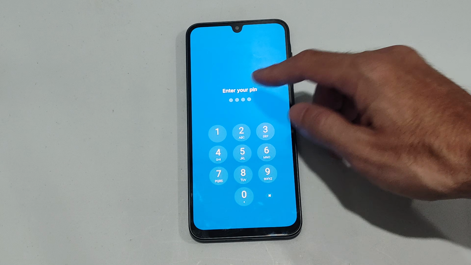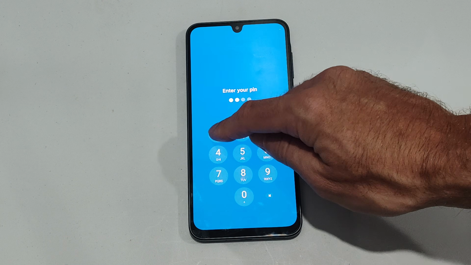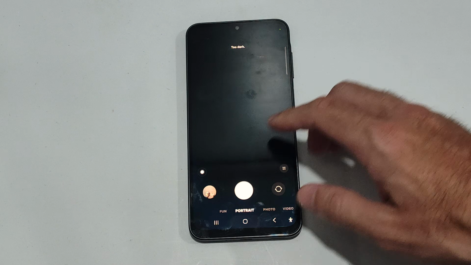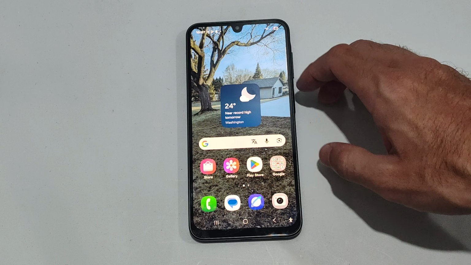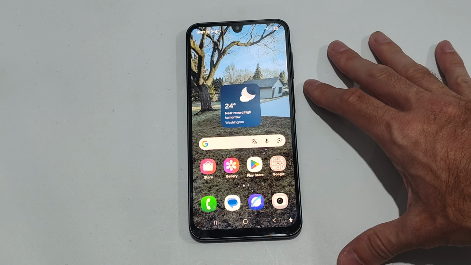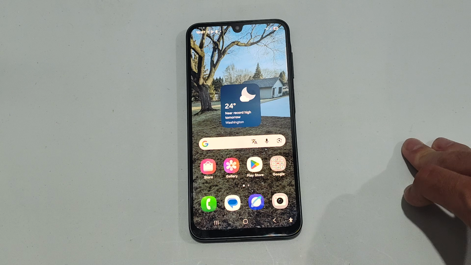So here's the little lock I have to type in. 1111 is the PIN I created, and now I should be able to use the camera. So it's very easy to go ahead and use. Sometimes you'll get some ads with this, but look for AppLock Pro and you should be good to go.